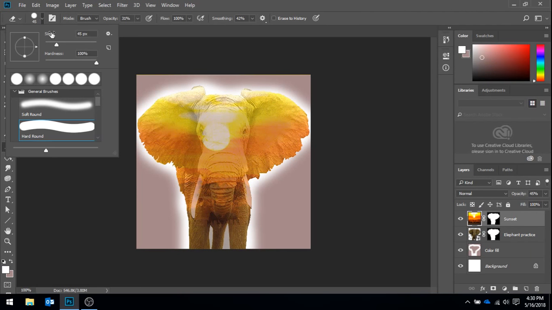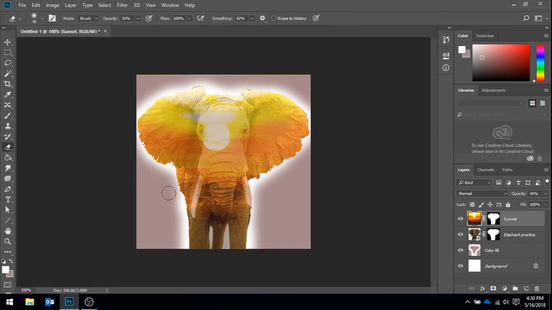Right now it's on a hard brush. I can do a soft round brush. I can come in around these edges and clean them up to make the edge of the elephant stand out a little more. Since I do have a lighter opacity, it helps with a little more detail on the elephant. So if I want the tusks and the trunk to stand out a little more, I can erase some of that background, the sunset features, so the elephant tusks stand out a little more. And there you have a double exposure.